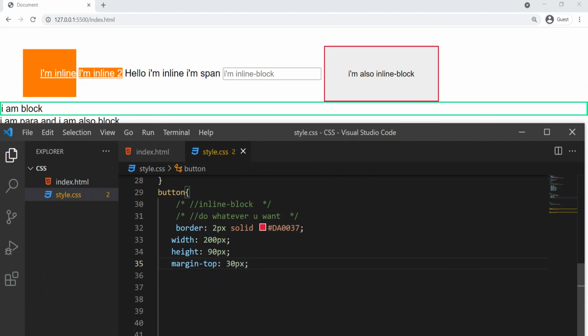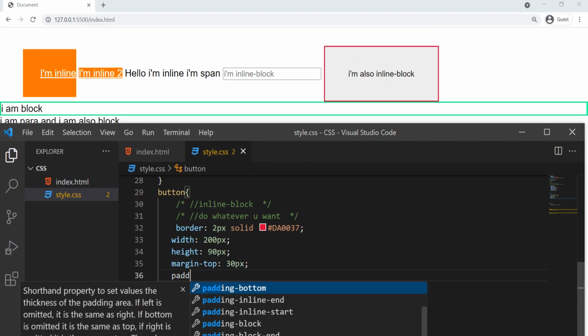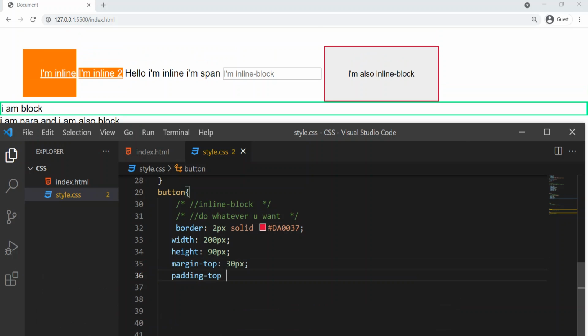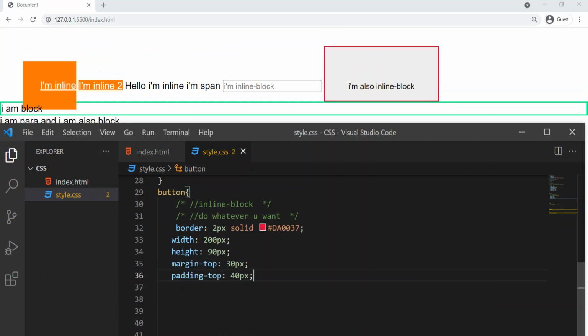Okay, and you can see now the button has margin top 30 pixels, and after that let's give it padding top and let's take here 40 pixels. Okay, you can see now the content has taken padding top as 40 pixels. So here, whatever properties we are writing, all those properties are affecting that element, right? That is the special thing of inline block.